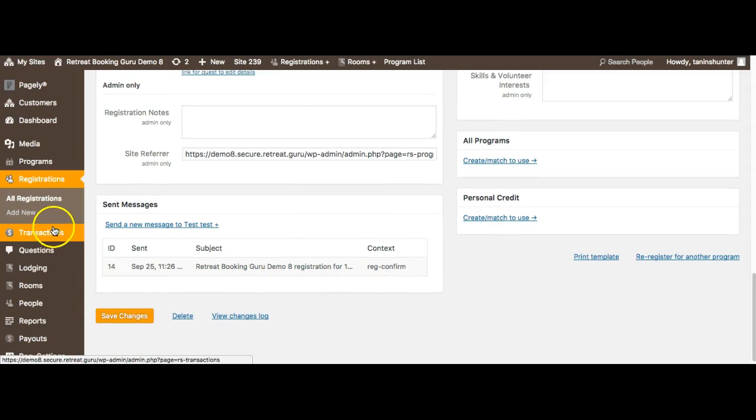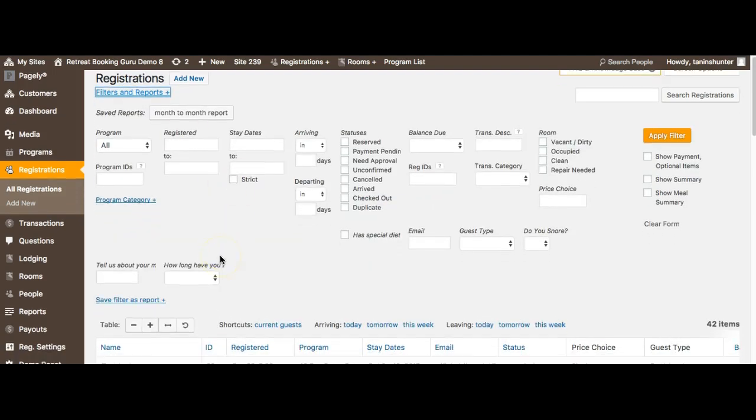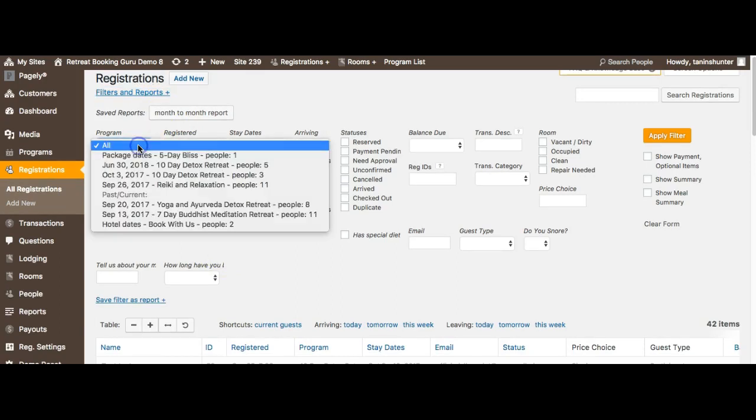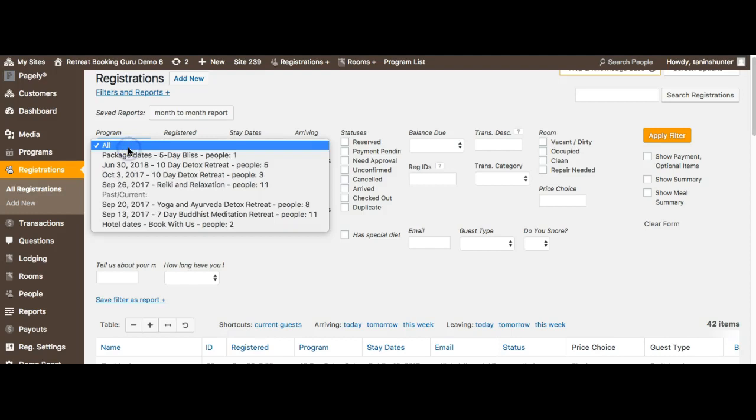And now we're going to go into the registrations tab, and we're going to play around a little bit with the filters. So filters are your friend. Filters are a wonderful way of pulling out the data and information you need for a particular retreat, for a particular time period, for certain, if you want to see certain people who have balances due. There's all kinds of ways to filter with the reports, and this is going to be, of course, the very basic version of it.